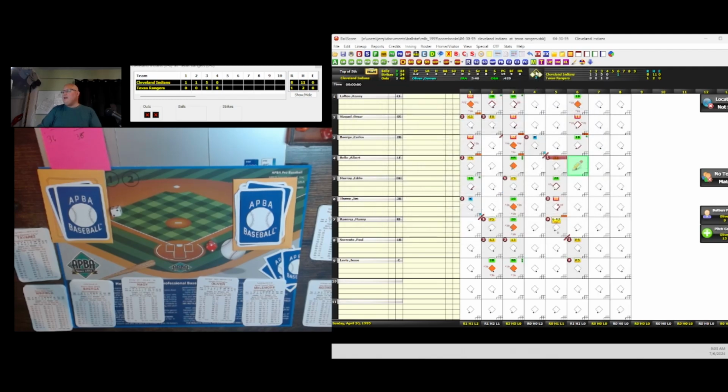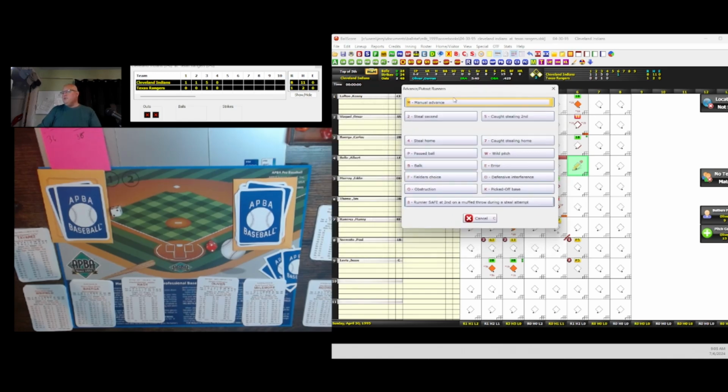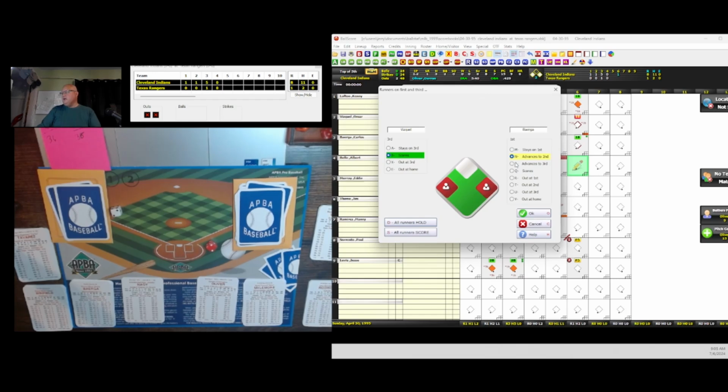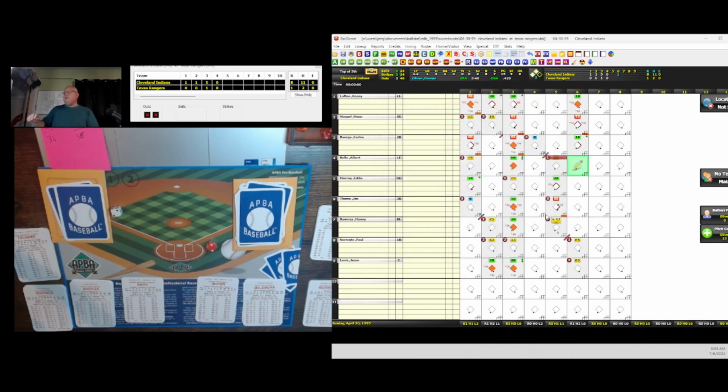And then we're going to move the batter to second. So R, the runner. We're just going to manually advance him to second. He stays on third, though. And that gets us to second and third now. That's going to be 5.